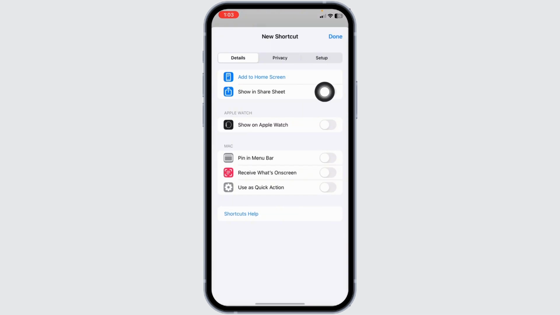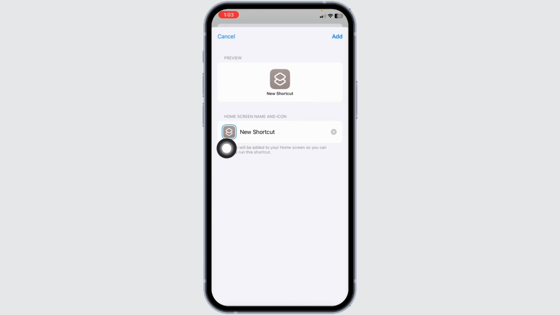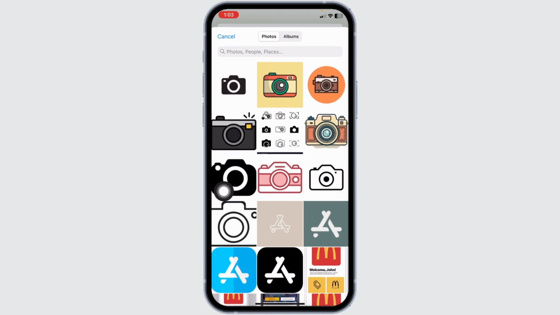Now click on this option, add to home screen. Now click on this picture icon. You can select this option of choose photo. With that, all of the photos that you have downloaded will appear. Now you can select any of the app icon that you like.